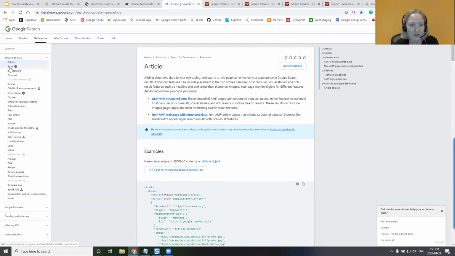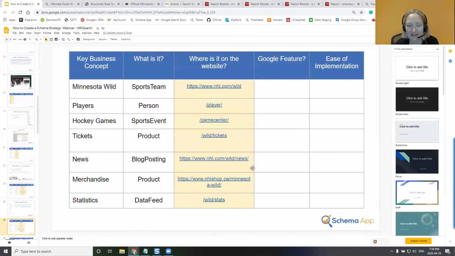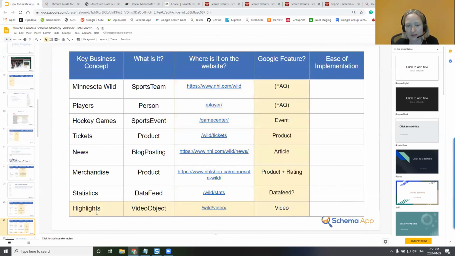Videos, etc. So when you go through this list, you might actually start adding things. For example, here, we might have added that they have highlights and could totally take advantage of video object. Let's go through that process. Oh, they have ratings. Let's go ahead and add that piece. Oh, they have fact checks around each of the players. Let's go ahead and add that.